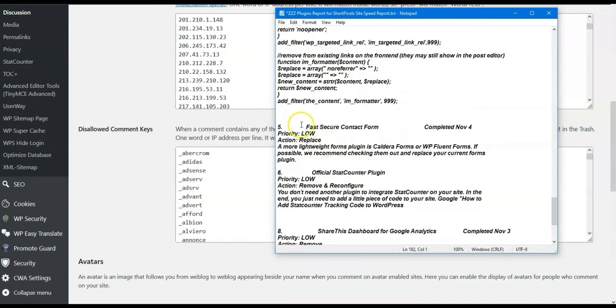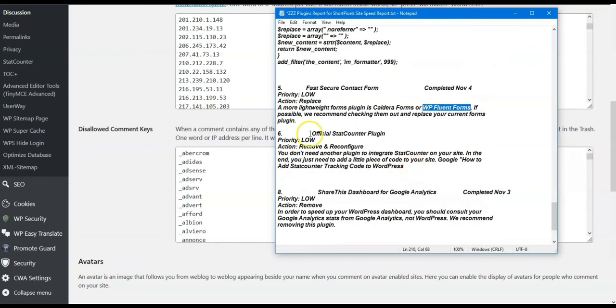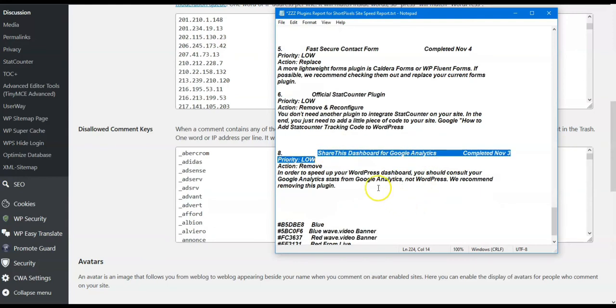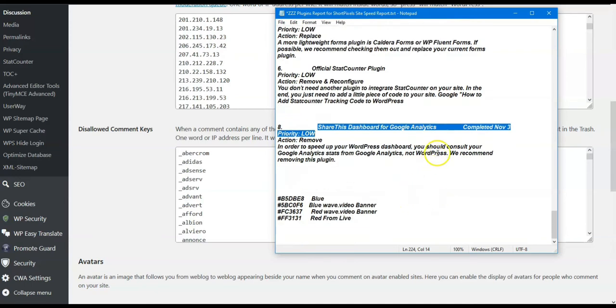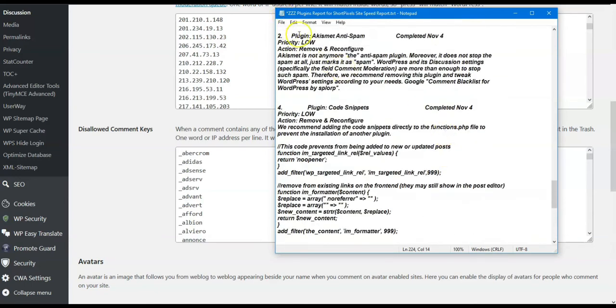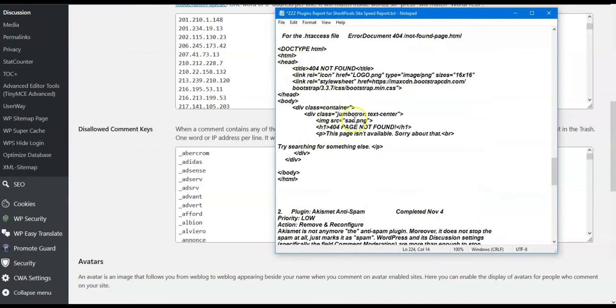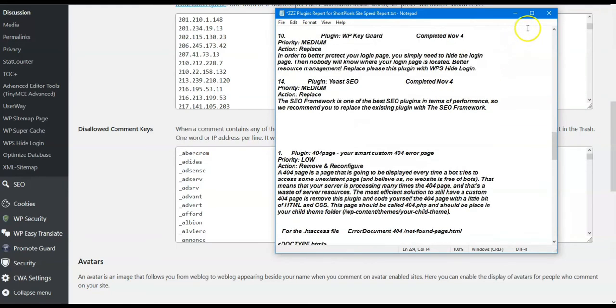I replaced Fast Contact Form with this one right here, WP Fluent Forms. It was really easy. It does seem lightweight and does work really well. I haven't gotten rid of this because I've got rid of the Share Dashboard, which was with Google Analytics, and they're talking about how you don't need it. Just go to Google Analytics to check it. And that's it. I did the plugin changes, the coding on a couple of these. There's still a couple left to do, which I'll get the nerve up to do.